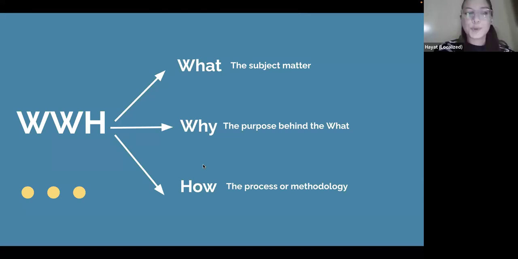So I was saying that the why is the most important element about your work. That's why it's very important to remember to mention it. So the why, the what, and the how.